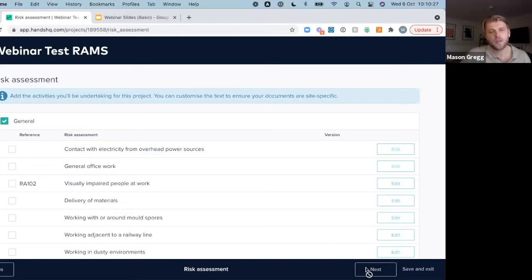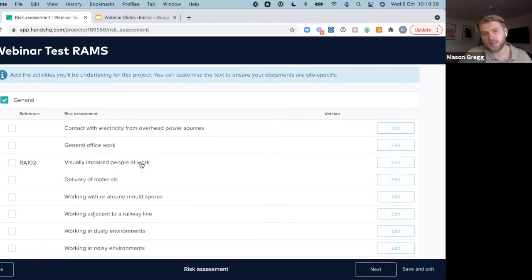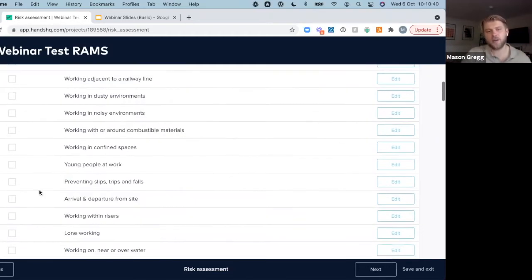The way this works, essentially, we're prompting the user at this point to start considering the tasks and the hazards that are going to be on site and begin to build that risk profile. So we're in the general category here. Let's say we go, right, arrival and departure from site, that's one of our first hazards that we've identified. We can then go into edit.